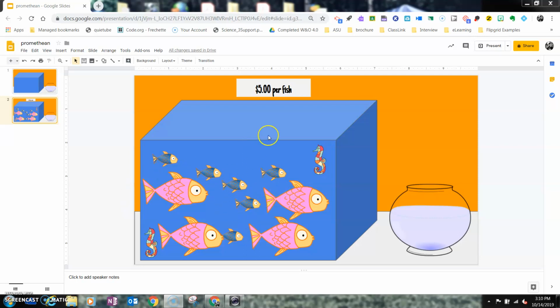As you can see right in front of me, I have an aquarium with random fish in it, and it says $5 per fish up the top to simulate going to a pet store and purchasing fish. In this scenario, the teacher could say, if this is your take-home aquarium, choose however many fish you can for, say, $15. The students would figure out, by counting by fives, which fish they want, dragging and dropping them into their fish tank.